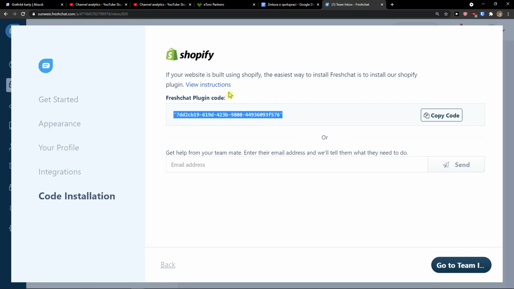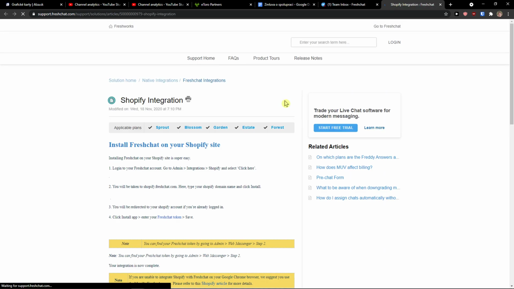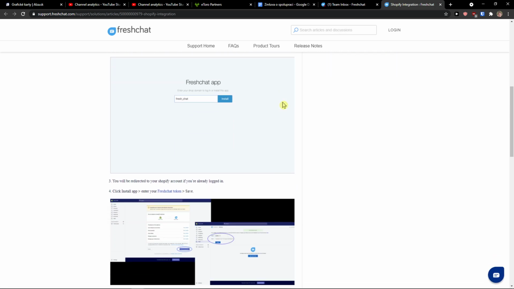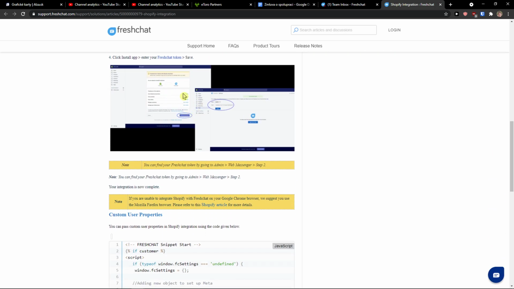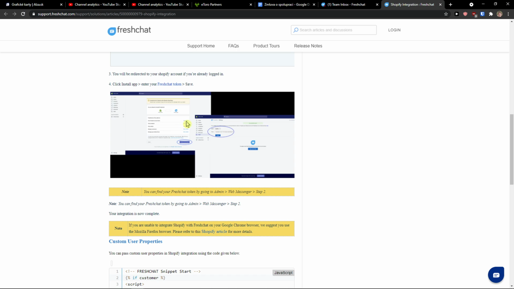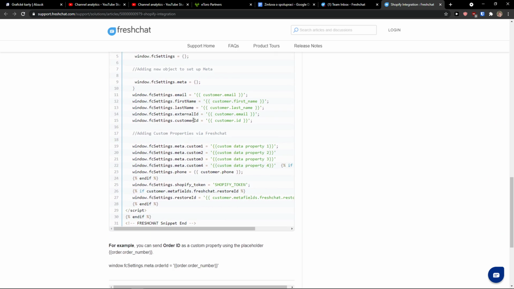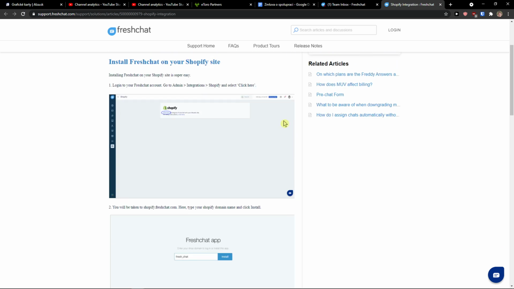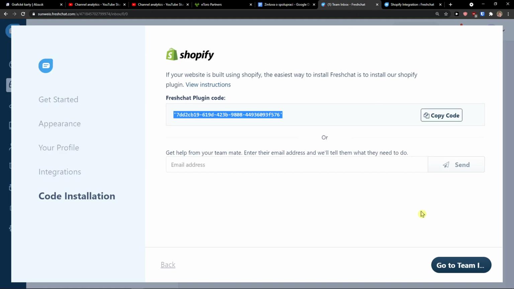And you just copy the code here and there is an instruction of what you should do, right? And you see you need to install the application in Shopify. And that's pretty much it. But I'm going to skip it right now, but this is how you can do it. There is always a guidance on how you can do it.